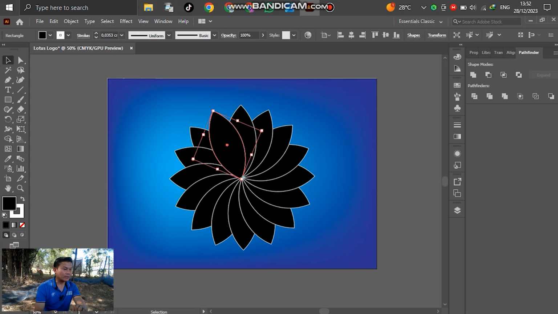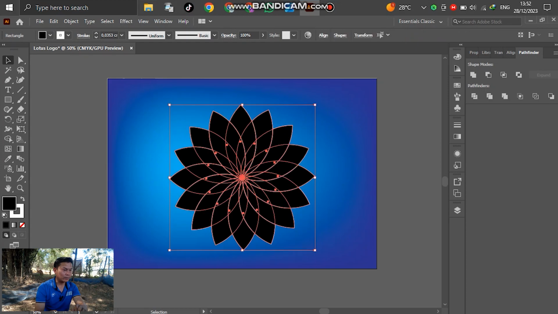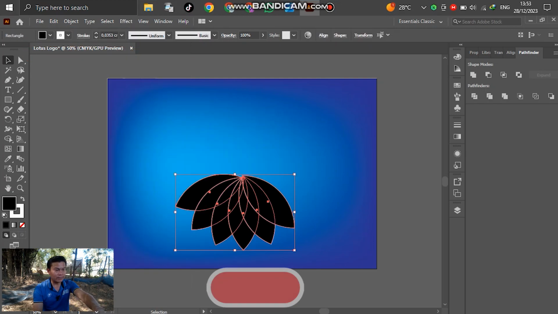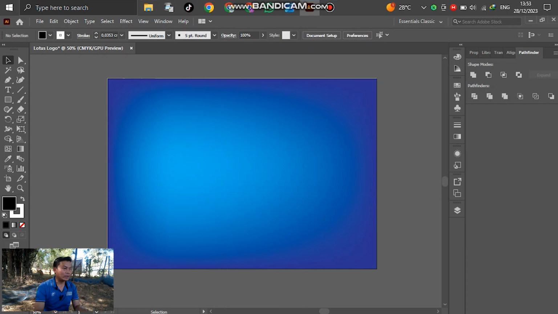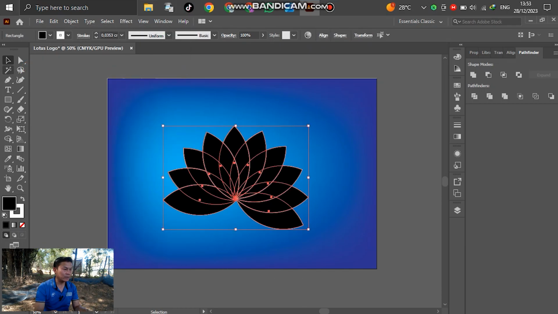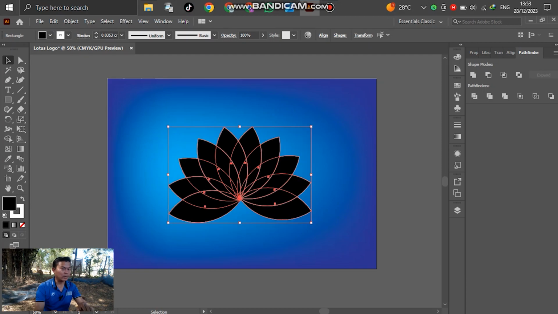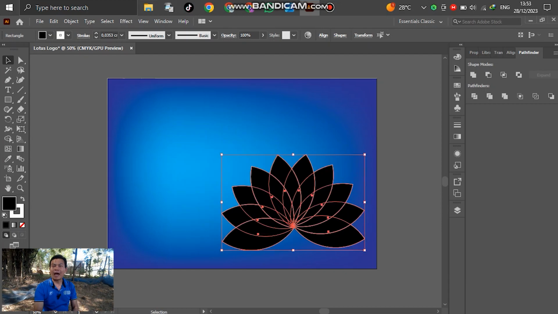Okay, for the next step, select the top one. After that, go to edit, cut, and the second one, delete it out, and go to edit and paste. And rotate a little. Okay, it looks like this. We have finished drawing the lotus logo already.